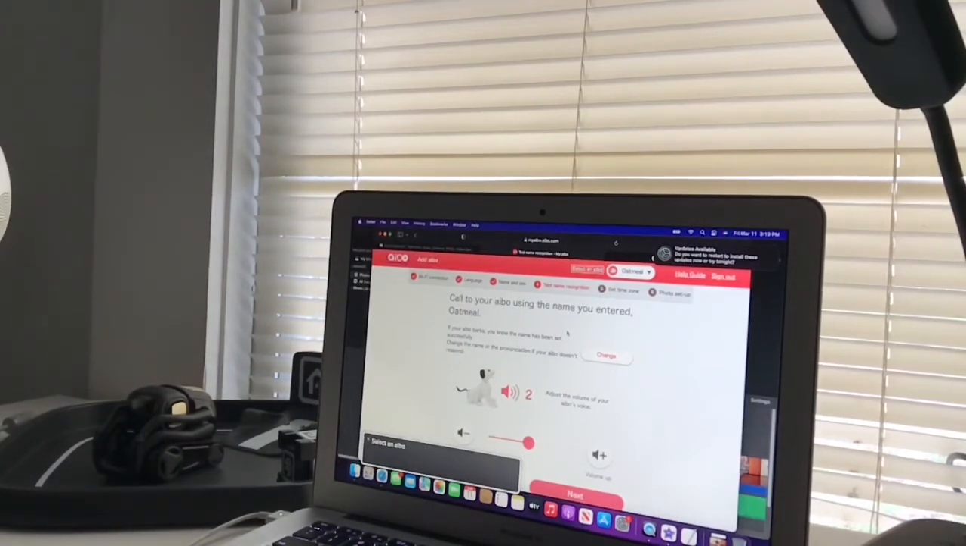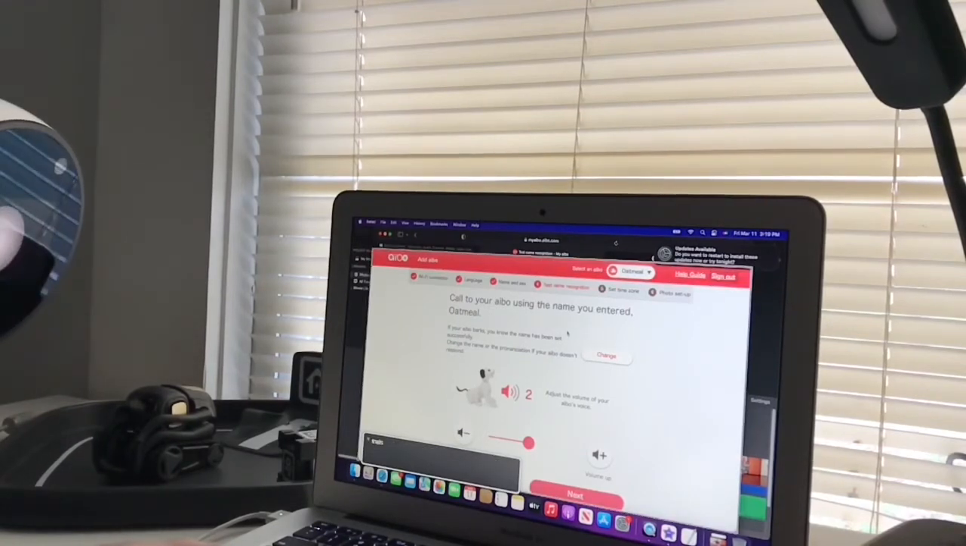Select an Aibo. You are Oatmeal. Open Aibo selection button. What is this? That is to switch between multiple different Aibos if you have more than one. Okay, so I don't need to worry with that. No. Help guide button. Sign out button. Main. Wi-Fi connection.